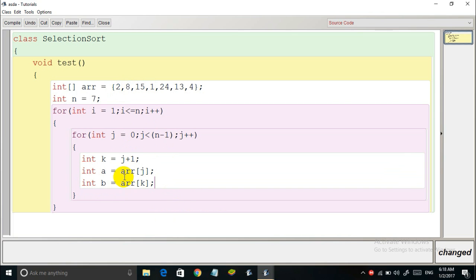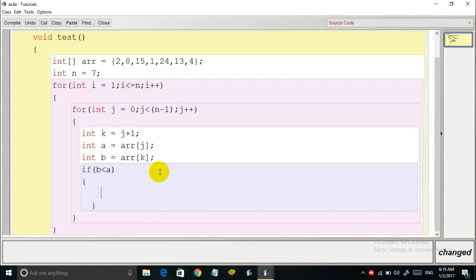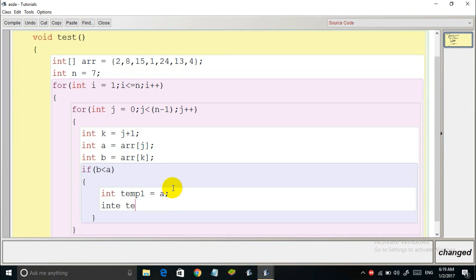So in such a way, we're going to store the values like this, and here we're going to check if b is less than a. Then we're interchanging the positions of the elements. So I'm going to declare two temporary variables: int temp1 equal to a, and int temp2 equal to b.